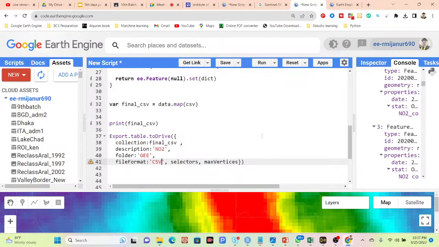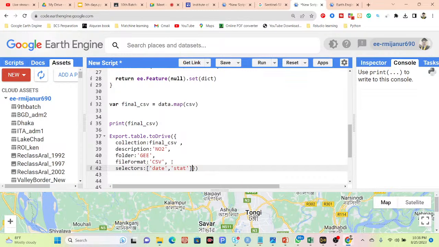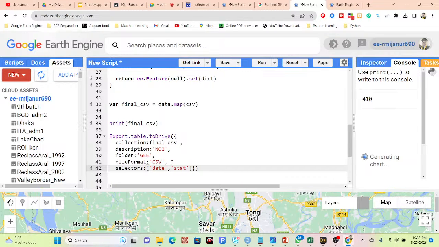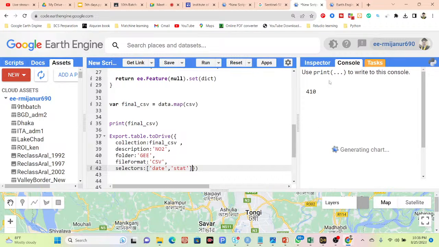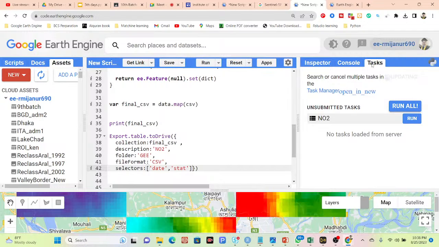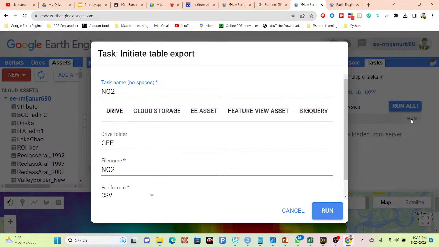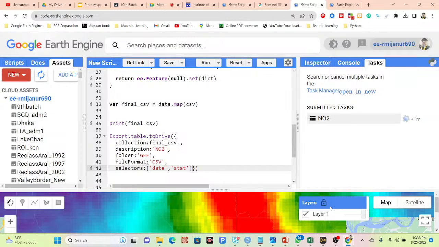After that selector is also needed. The selector is mainly the column name. In your column names, just put here the date, and another column will be stat. And it's not anything like that. Now click the run. Our task will be running. So simply click on the task, and from here just click the run. Yeah. So now you extract all of those data in CSV file format.